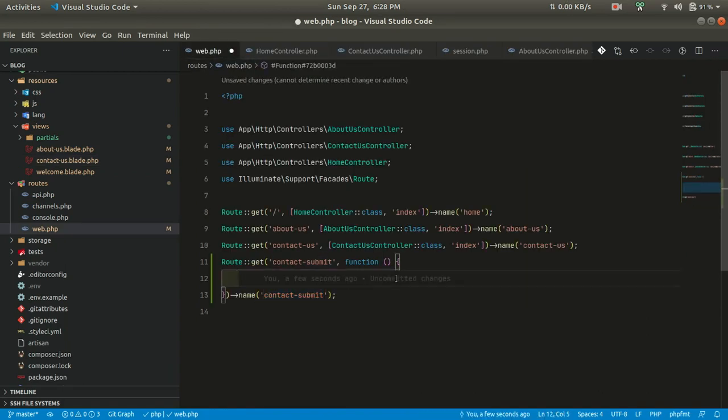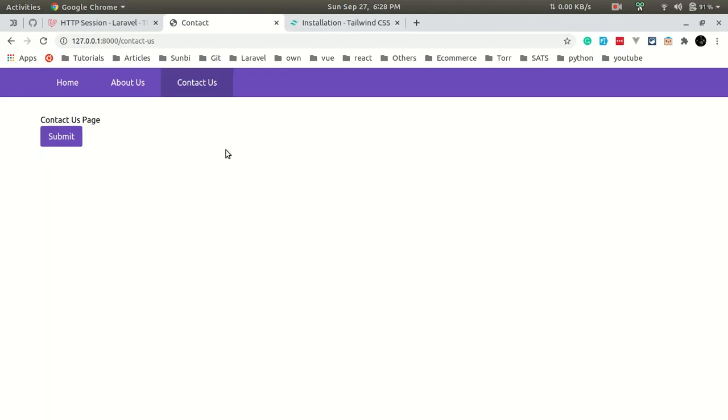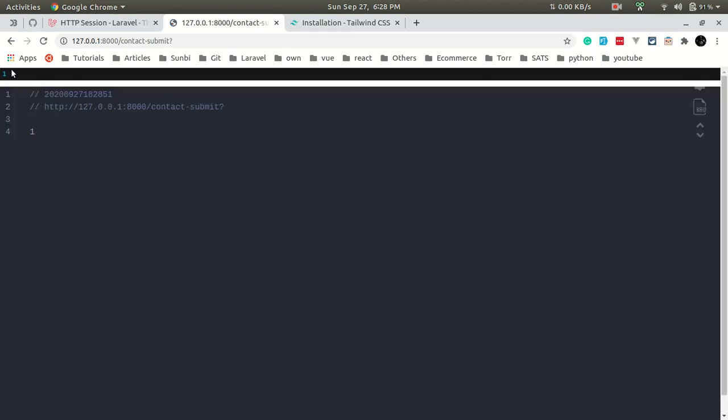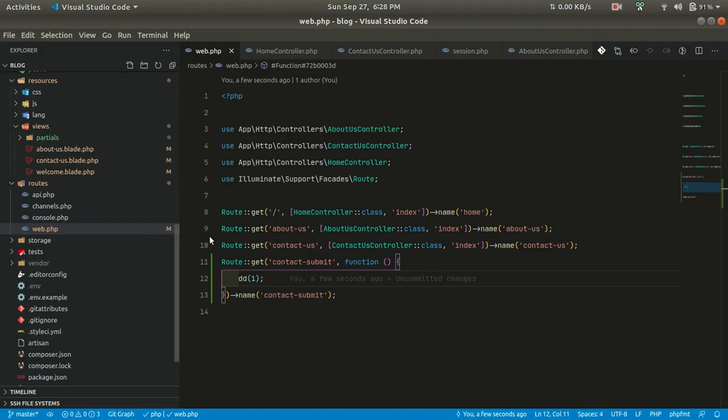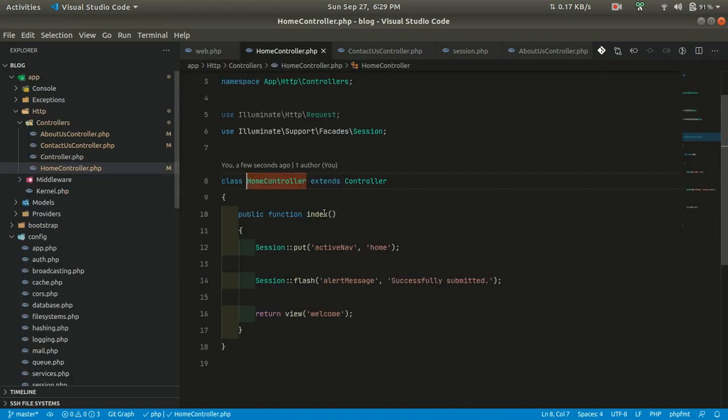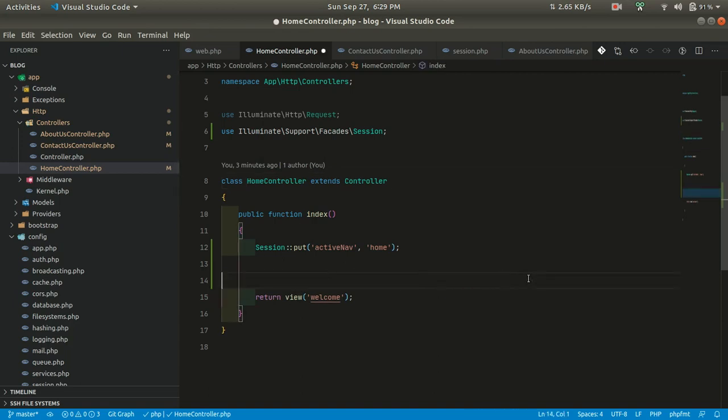So we can see here, let's say dd and one. dd means dump and die. It will not go further, it will stop the execution here and show us the output. So let us click on the submit, and you can see here the one is being outputted. So it means we are reaching here. Okay, so for now, what we have in the home, let us remove this.